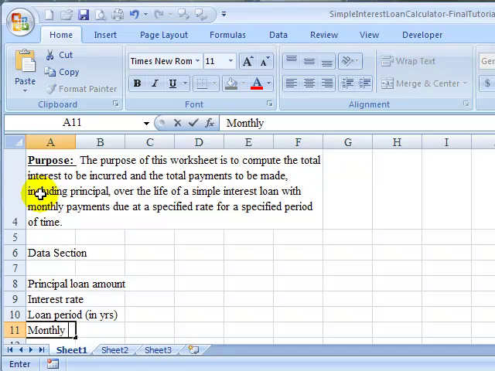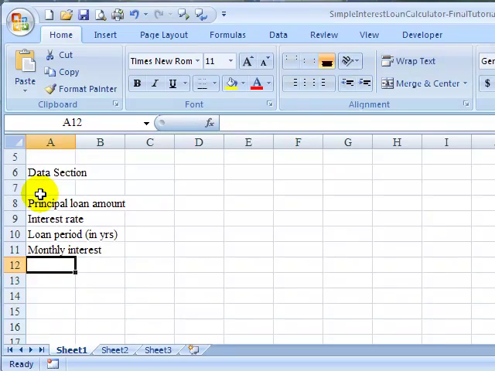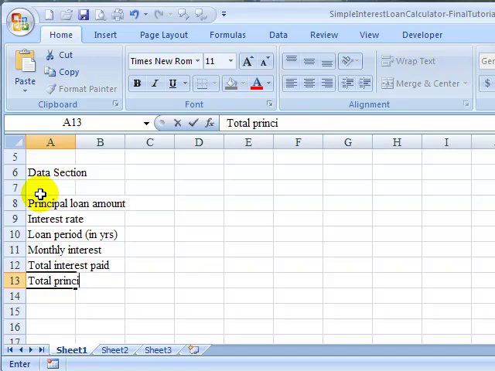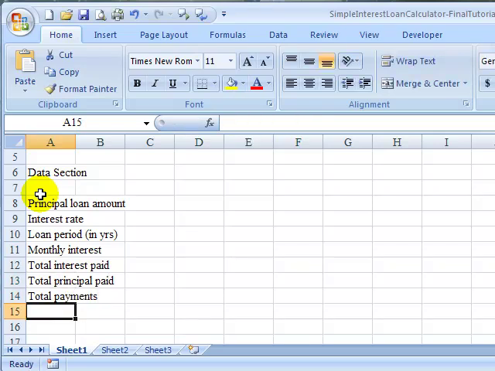You have your monthly interest. You have your total interest paid, total principal paid, your total payments, and you have a check figure.